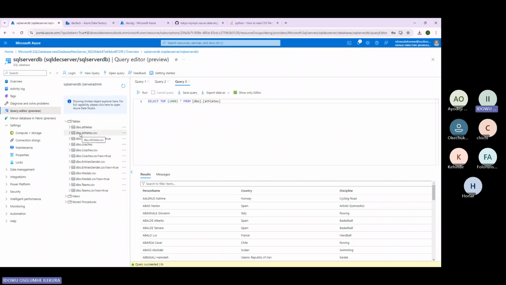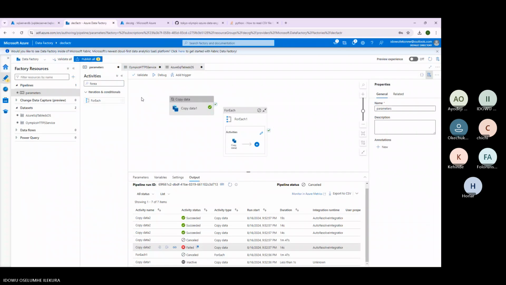So in this table, we see now that we have dbo.atlet.csv, and then we have different tables here. If you look at this, you can even select 1000 rows. We did not have to go into Azure Data Factory to do this individually. So we just did it together, and then the for each activity just picks it up.